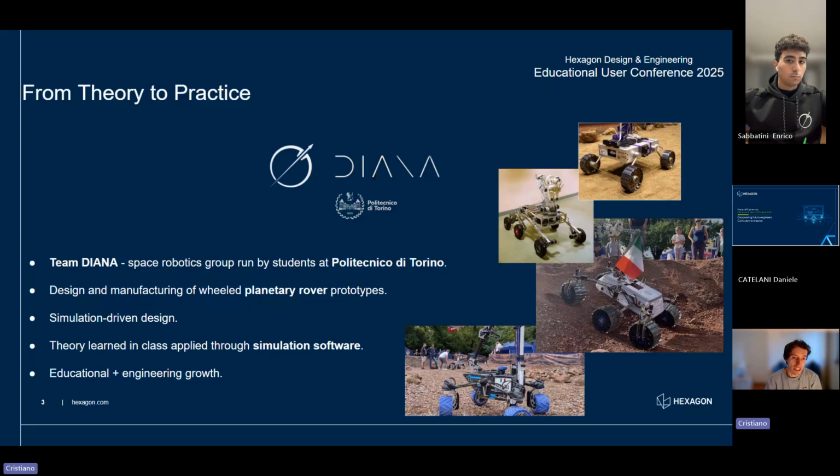We do not just design this rover, but we also have the opportunity to attend challenges that are run, for instance, in Poland, the so-called European Rover Challenge, where we actually had the opportunity to see our rover in action.